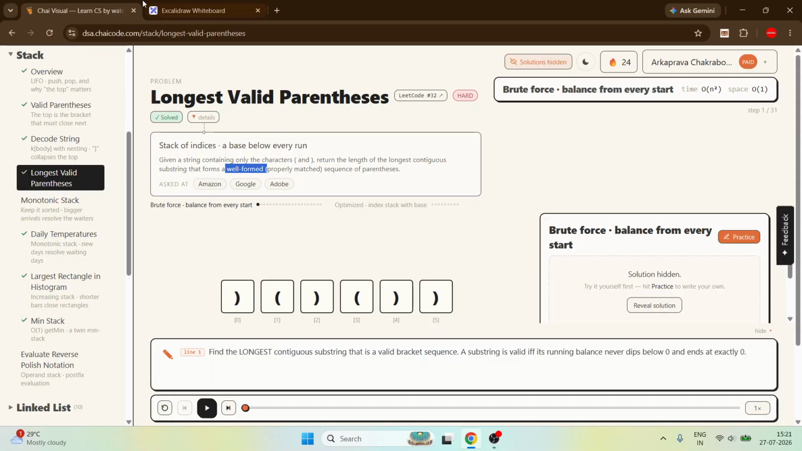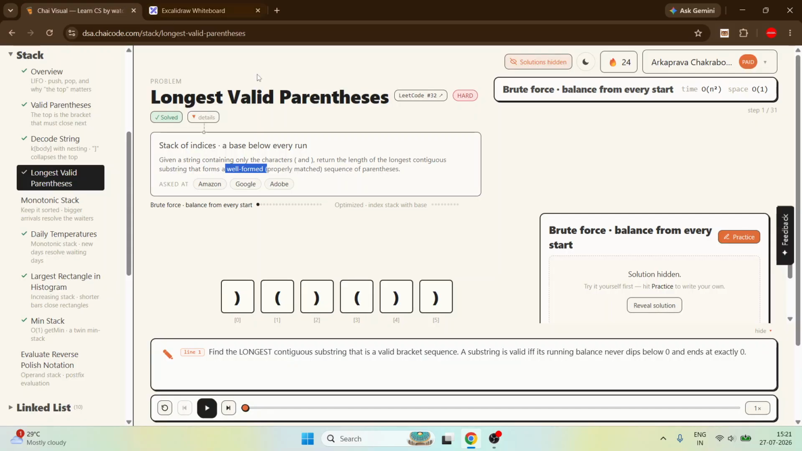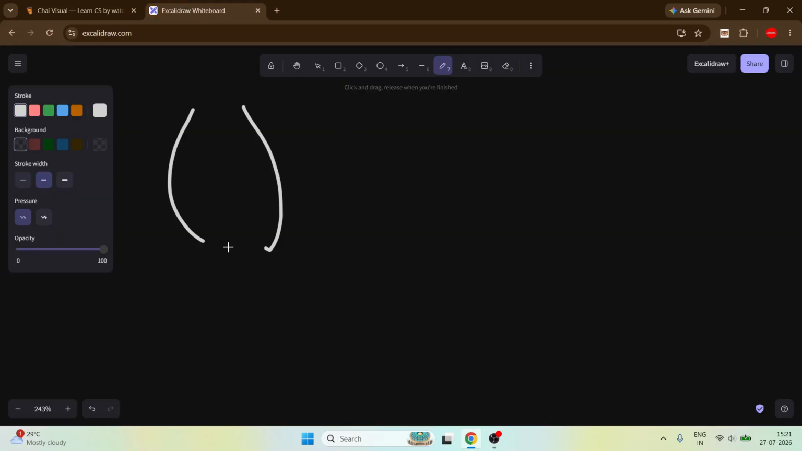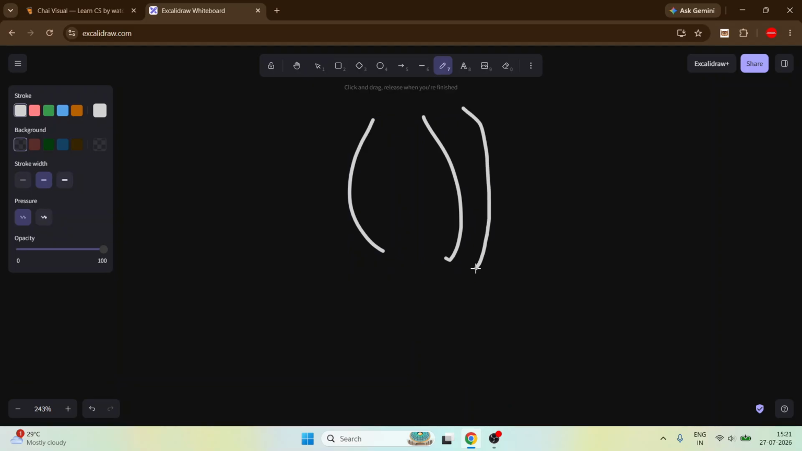First one, this is well formed. So for a bracket to be well formed, this is a well formed substring because we had an open bracket, we had a closing bracket. Now if I add this one here, this is not well formed because there are one opening bracket and two closing brackets. So if at the starting we enter this, now this is a properly formed substring or bracket.